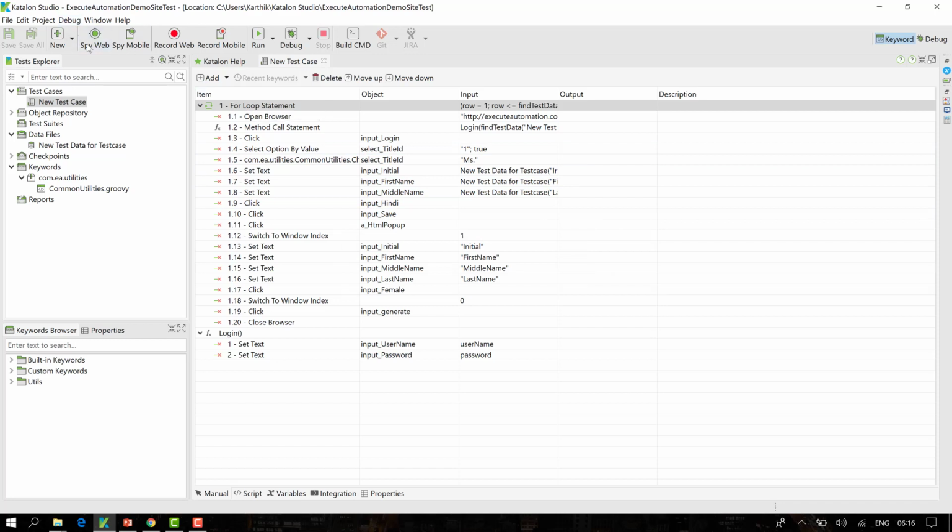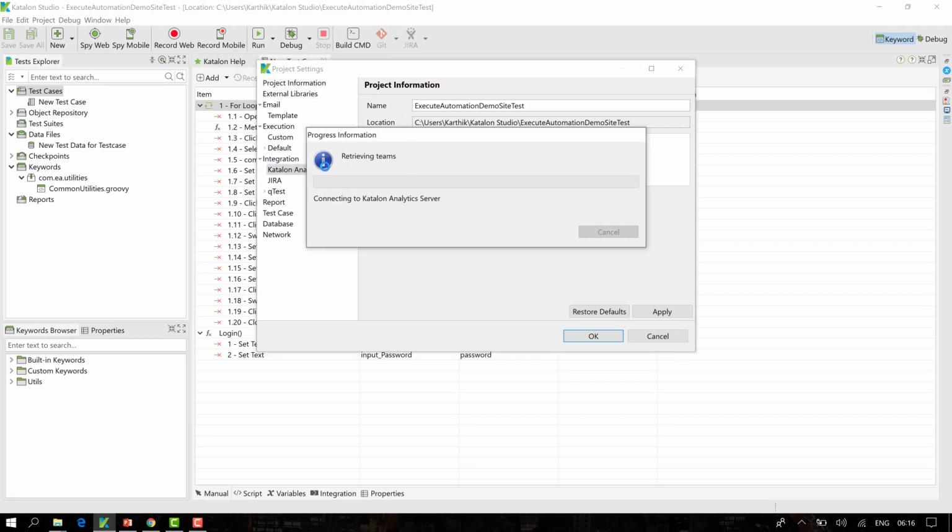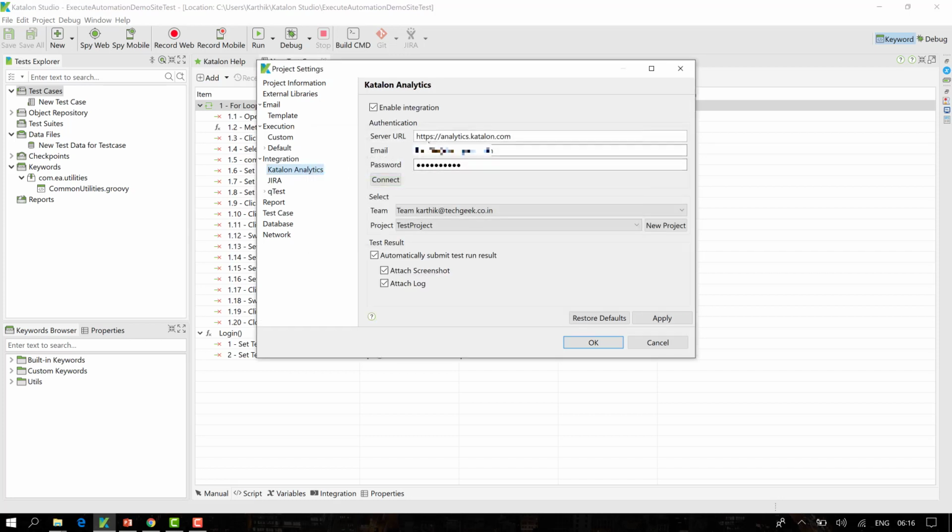And the most important thing that you have to do before getting started, which I have not covered in the slide, is this. You need to make a small settings change before you start working with Katalon Analytics itself. You have to go to the project settings, and there is something called Katalon Analytics, where you can set the credentials of your Katalon Studio. So basically here is my Katalon Studio server, and this is my email ID, and this is my password.